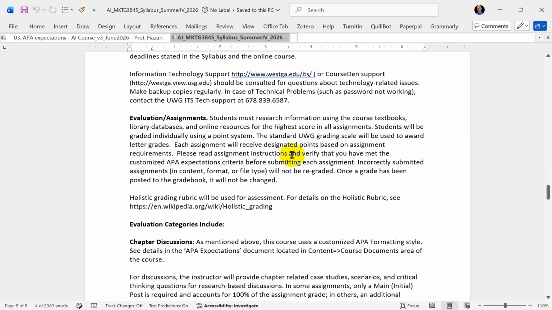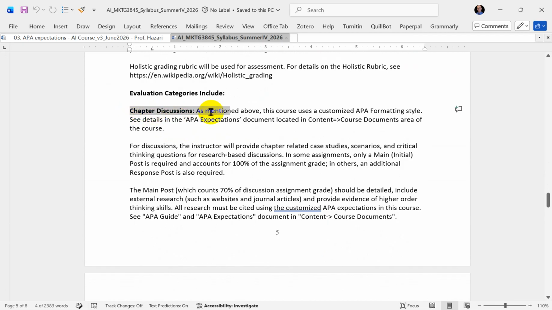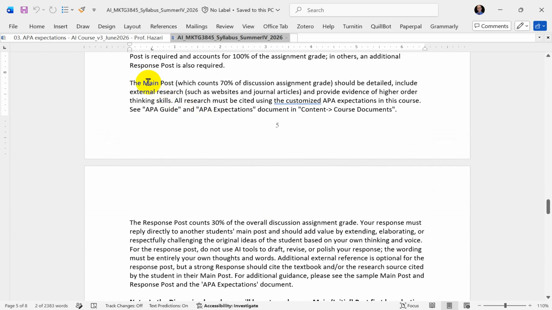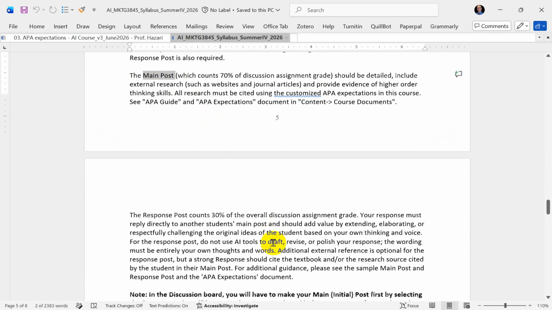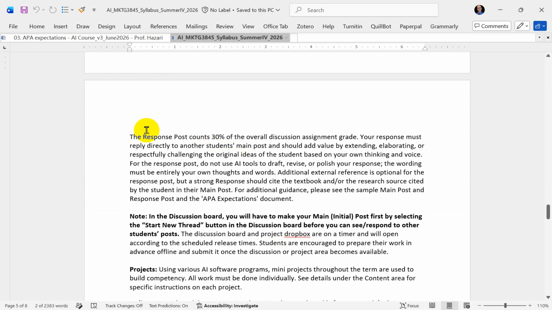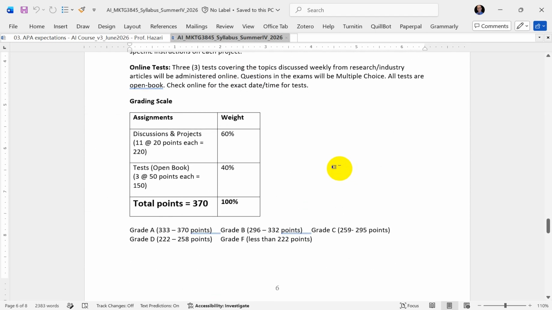Then it gives you information about the types of assignments we will be doing. So the main assignments that you will be writing about is in the discussion area. So you have what is called the main post, which is the first post that you create before you can see other students' posts. And then you have what is called the response post, which is 30% of the assignment grade. Then we will be doing many, many projects. And this is what the grading table looks like.